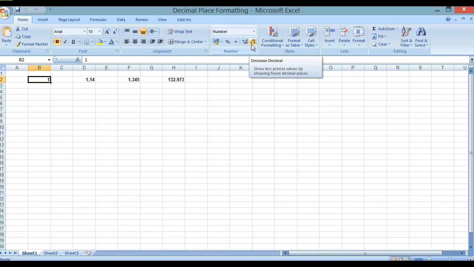Now these two buttons here increase the decimal place or decrease it, and we're going to increase the decimal place in this particular instance, and we're going to click once. And you should now see that our number has changed from just a single numeral to 1.0. I can carry on clicking this to increase the number of zeros after the number 1, or I can decrease it. Right, we're now going to click on H2.